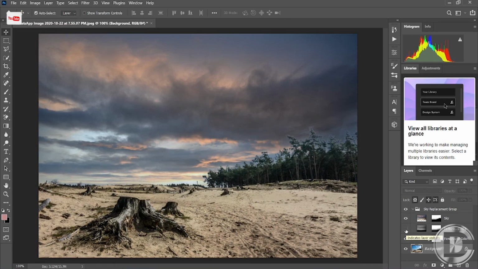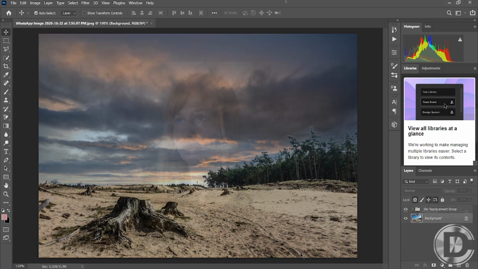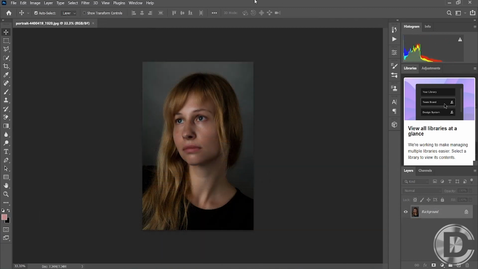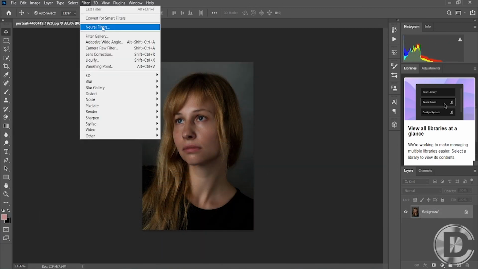So here are some features which Adobe is giving you in Photoshop 2021. I am not covering all the features. These are just some important and useful features for beginners.